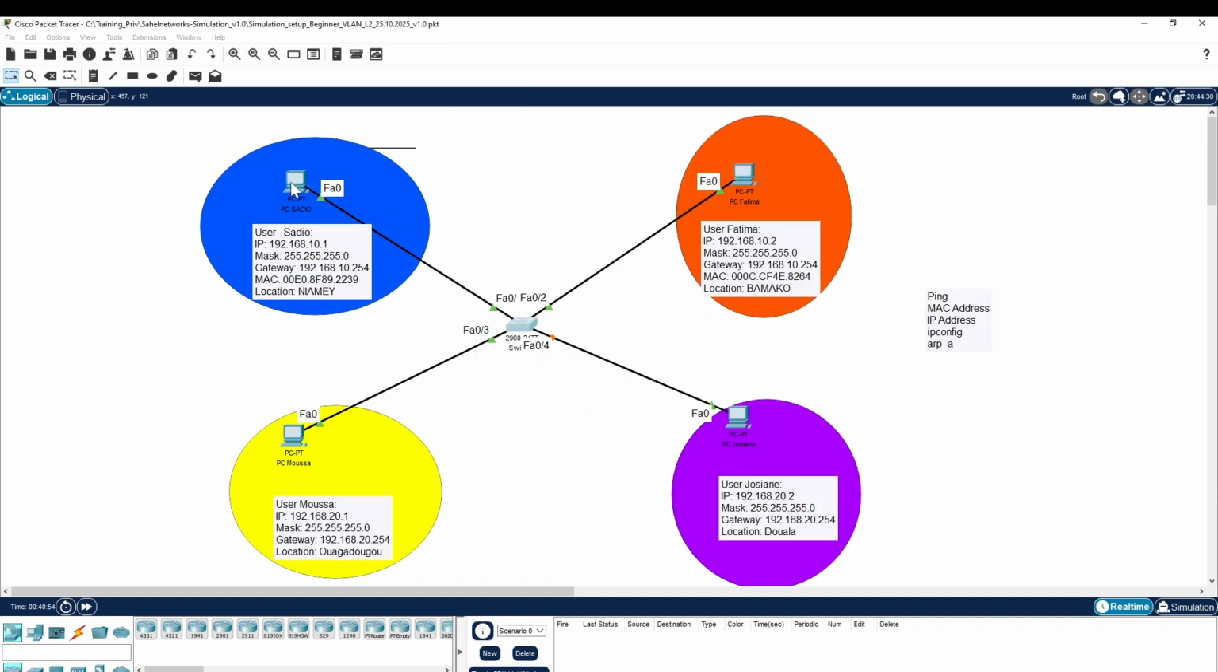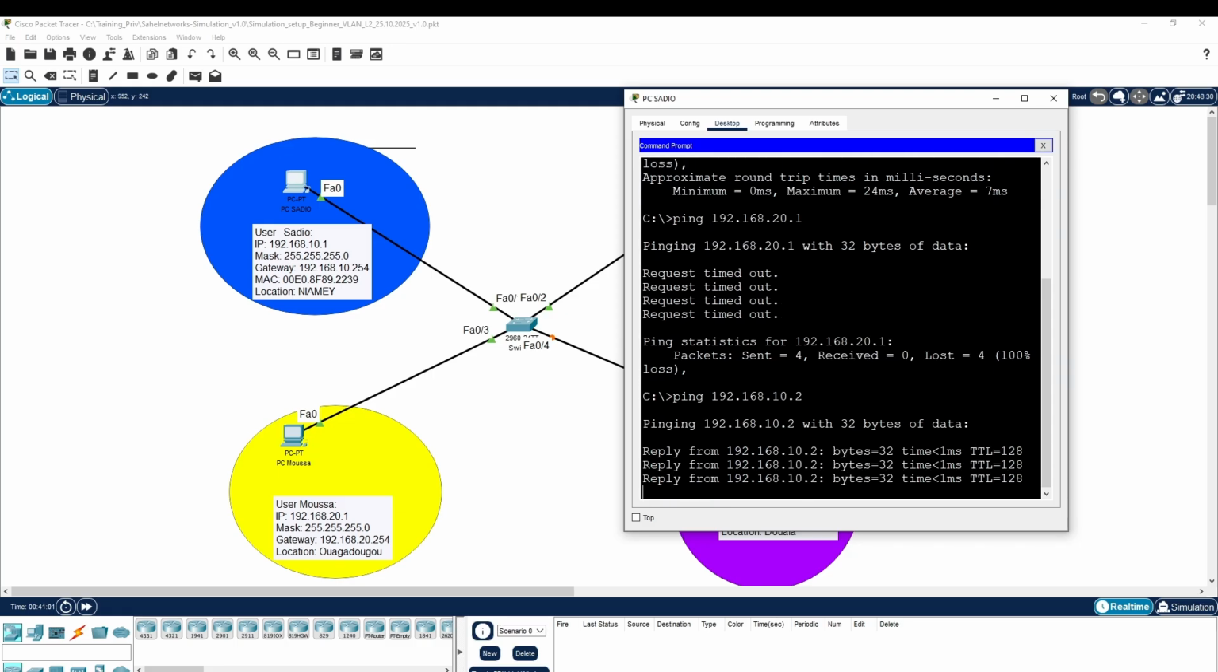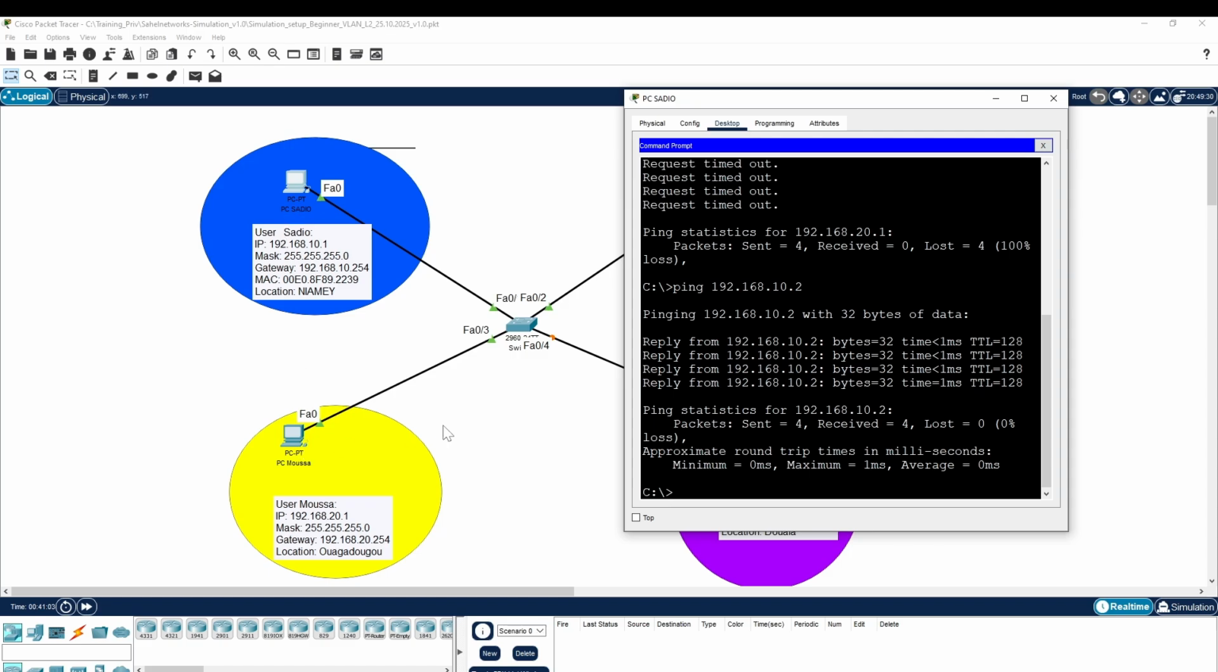Can Musa still communicate with Josiane? Of course, yes. Musa can still communicate with Josiane. Can Sadio communicate with Fatima? Yes. Can Sadio communicate with Musa? Of course, no. They are on different VLANs. But in order for them to communicate with each other, we need a router or a layer 3 device. Okay? We will see that in our next video.